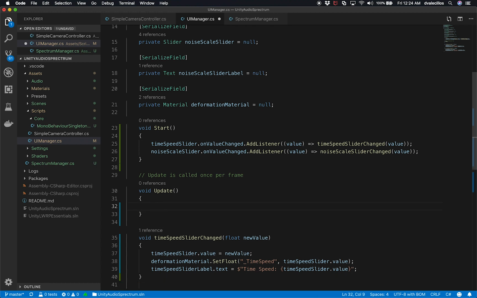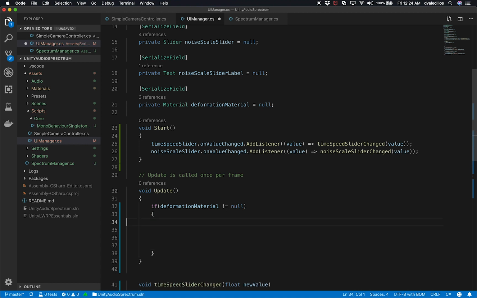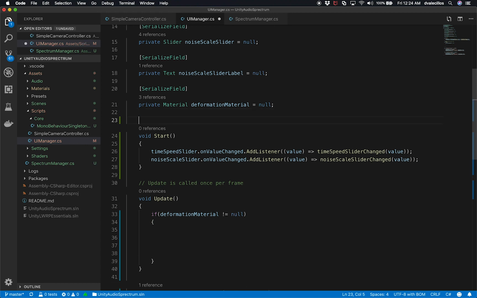So the first thing that I'm going to do is make sure that the deformation material is not null, because that's the material that is going to get the sample data. So that's the first thing that I'm going to do. I'm going to say if deformation material is not null. Then the other thing that I want to do is add a new property on the top. This property is going to allow me to toggle if I want to use audio samples or if I want to just use the sliders.